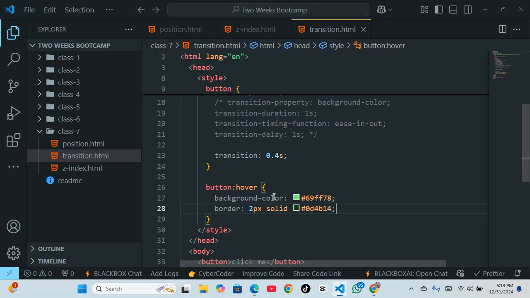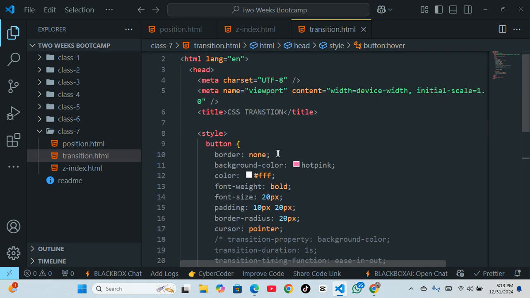So let's say for example, instead of setting border to be none here, I can just say, okay, I want the button to have a border, but I want it to be transparent. I want the border color to be transparent. So I can just do 2 pixel solid, and the color should be what? Transparent. So now the button already has a border. The border which is 2 pixel.